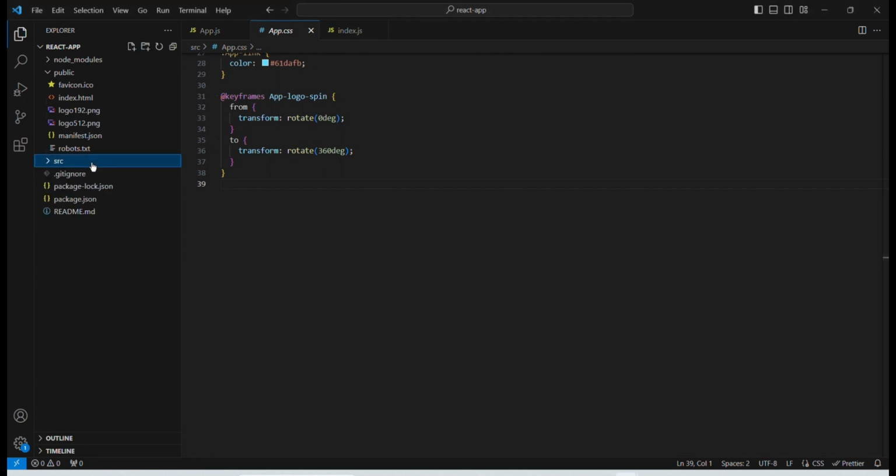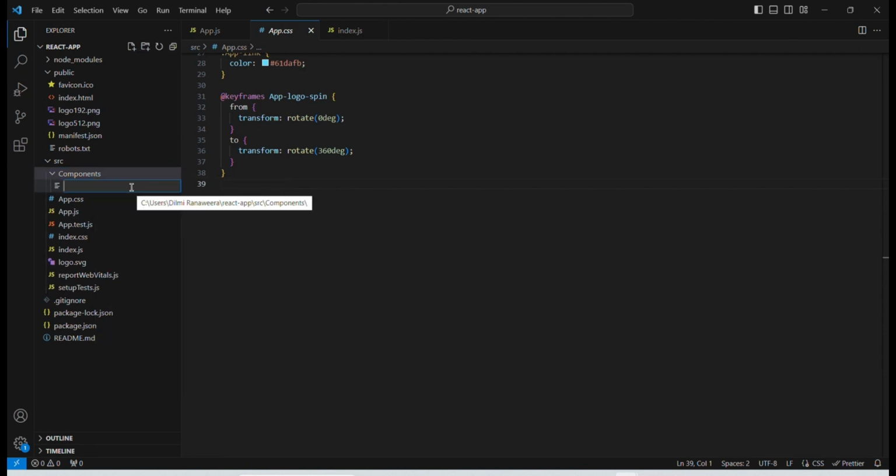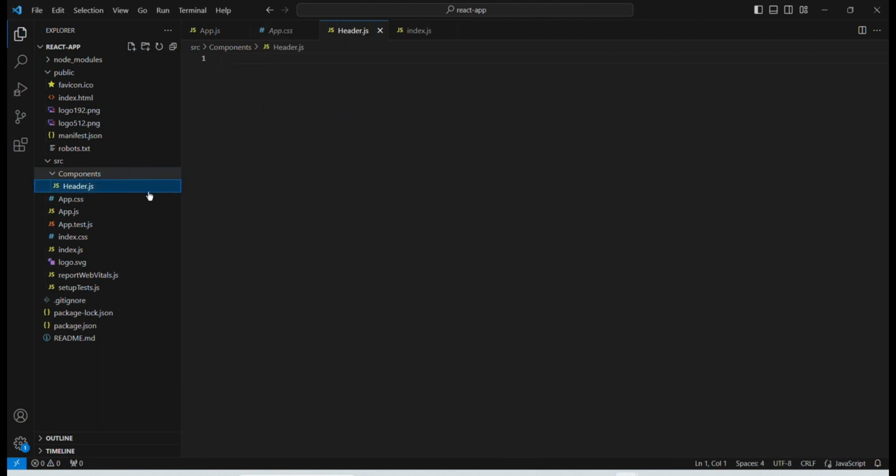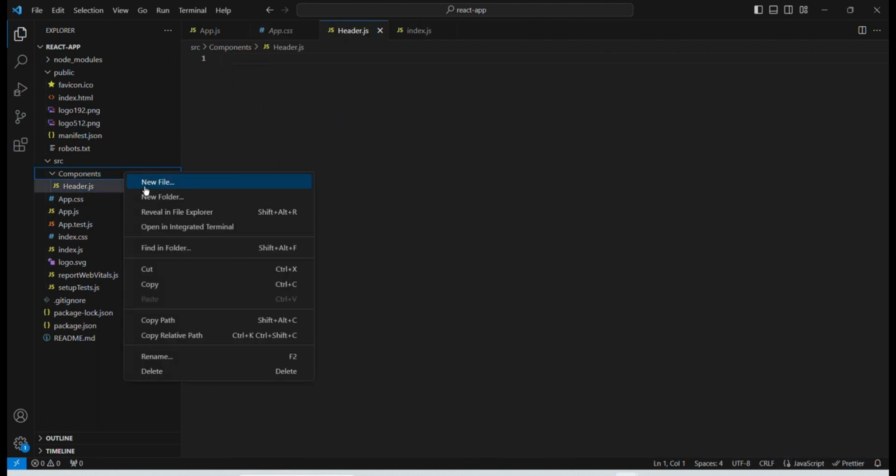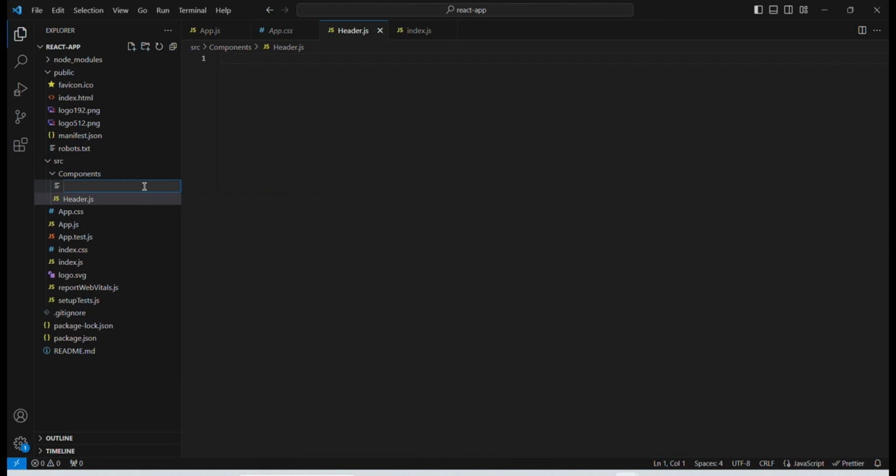Now let's create a very basic web application. First, build a components folder inside the src folder. Okay, now let's add three files. Basically, websites have three layers: footer, header, and body. Let's create JS files for those three: header.js, footer.js, and main.js.